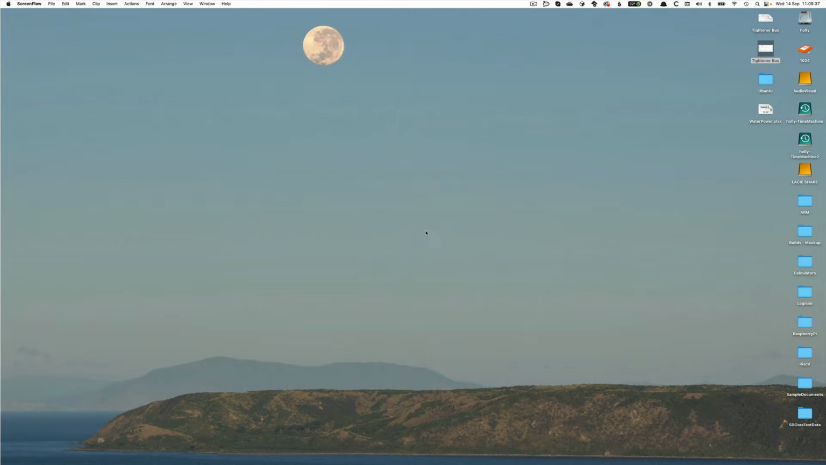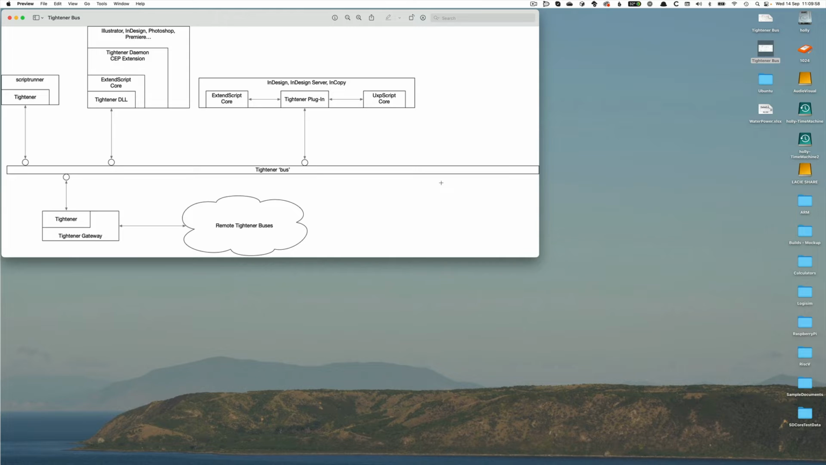Okay, I'm preparing to do the next alpha release of Tightener, so things are starting to come together and the puzzle pieces are starting to fit. So before I actually dive into it, I want to show a little bit of a picture to explain what is currently going on. So I've been integrating Tightener in a number of different contexts.